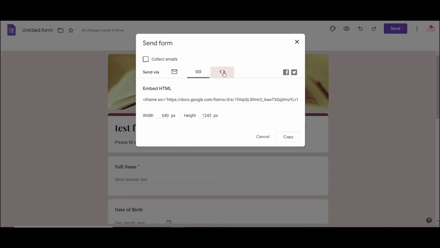Another thing you can do is embed it in your website. So for example, if you have a page on your website for people to take appointments, you can also have the form directly on that page with the code for them to fill in directly from your website. All you have to do is copy.